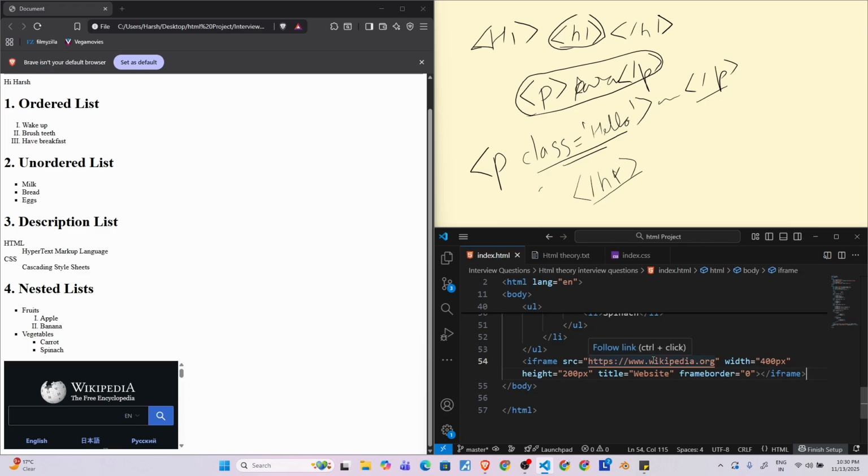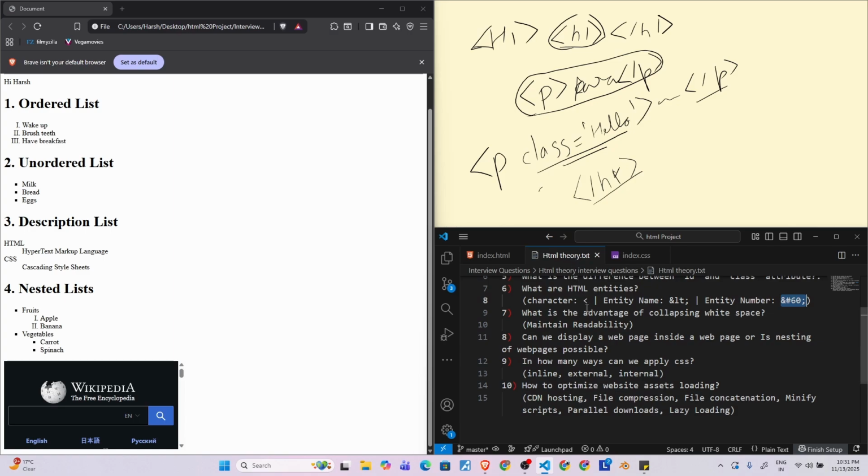And as the src I tried Google, Facebook and YouTube, and even W3Schools, but they were not working. Wikipedia is the one which I found working fine inside an iframe. Other websites have some restrictions which do not allow this, so that won't work in an iframe. So if the examiner or interviewer asks you to give a working example, wikipedia.org is the website you can go for. Yeah, so now let's go to the next question.